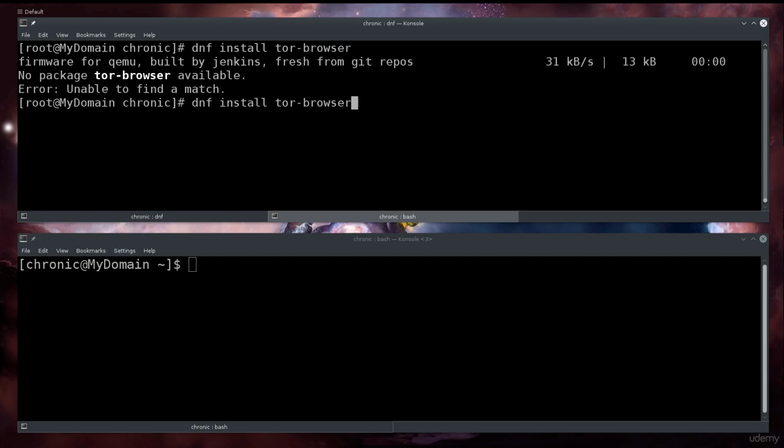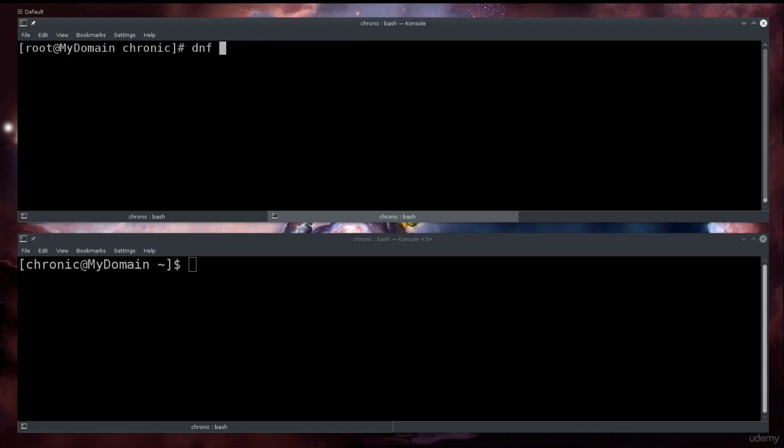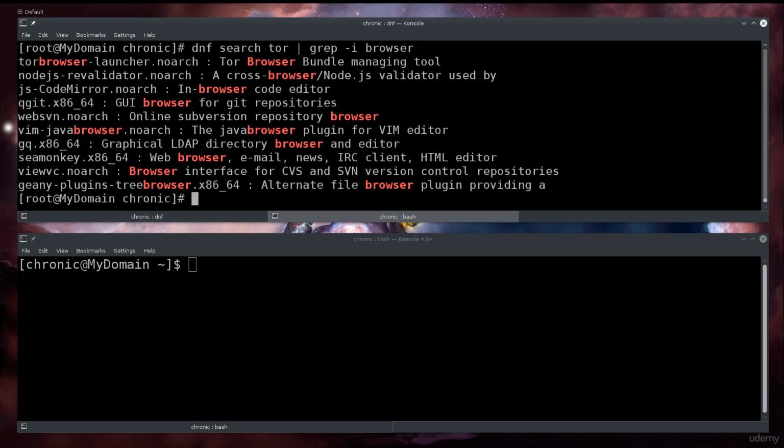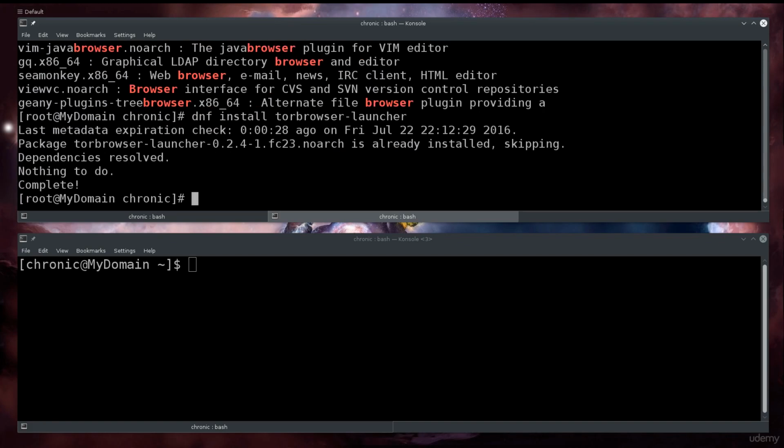Is it spelled that way? No. How about this? No. Okay, no big deal. dnf search tor | grep -i browser. And it's tor-browser-launcher, okay. Let's just go ahead and copy that. dnf install. And it's already installed, so there is nothing to do.